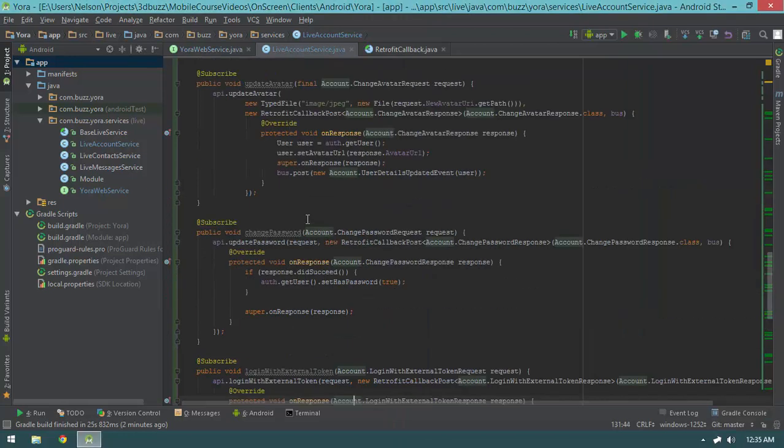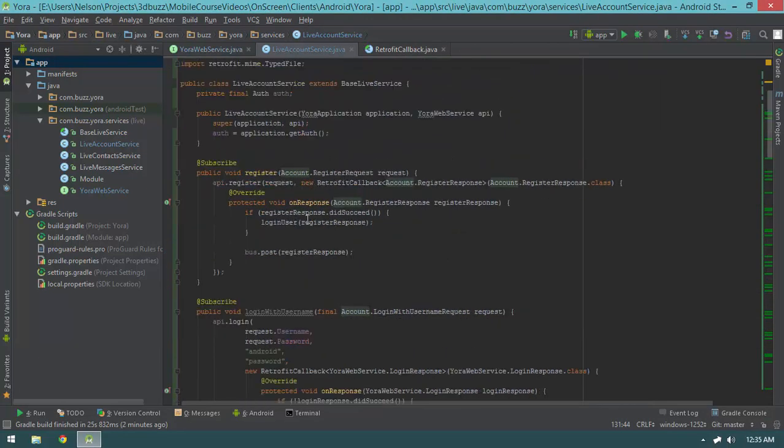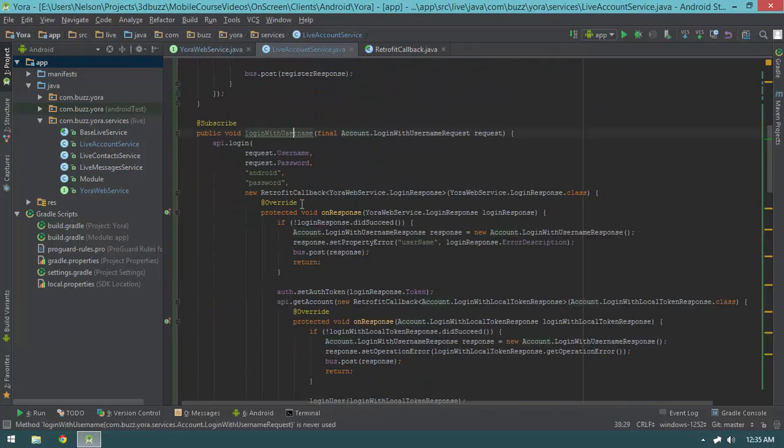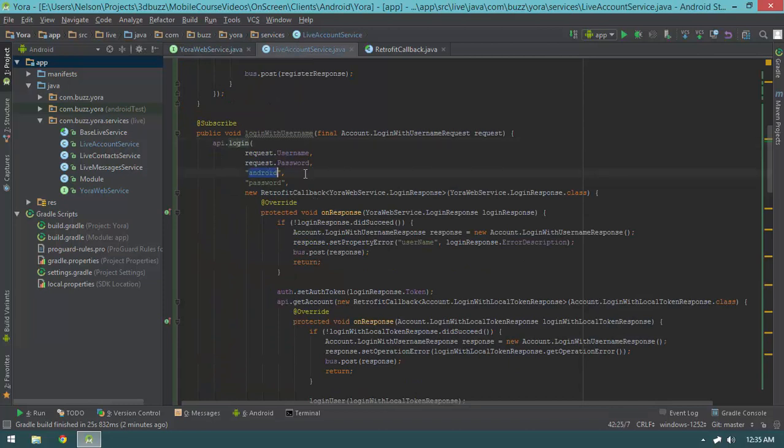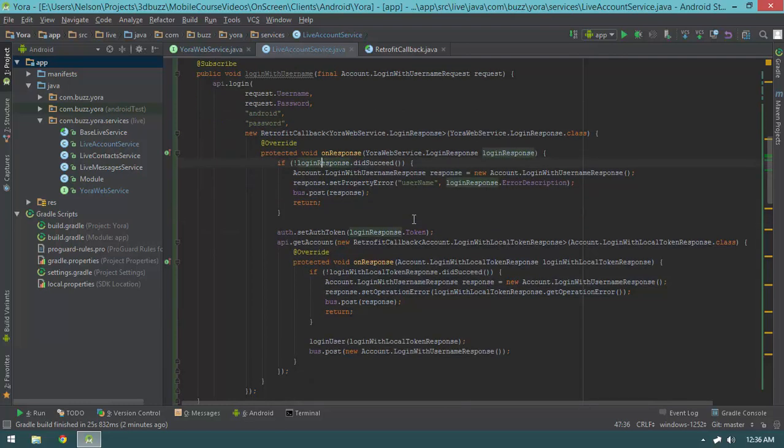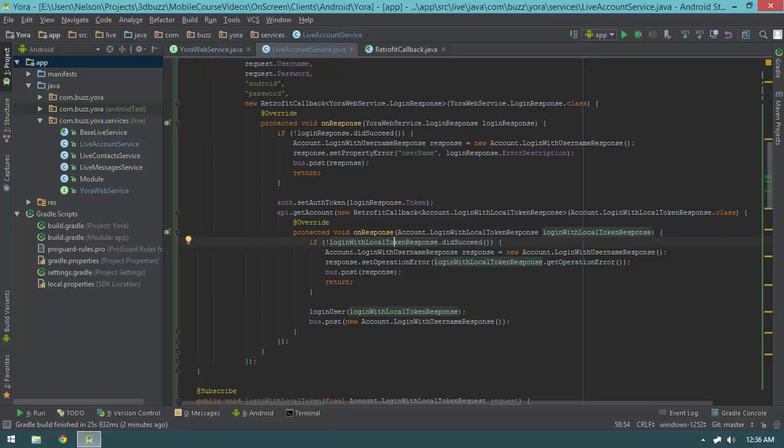So what I'm going to do is I'm just going to look over the code a little bit. Log in with username, posts to API login. Make sure I have all of these things spelled out. So client ID, grant type, username. Make sure this is Android, and that's password. Make sure the username and password is set up. Make sure that's not backwards. Doesn't seem like it is, so let's see here.